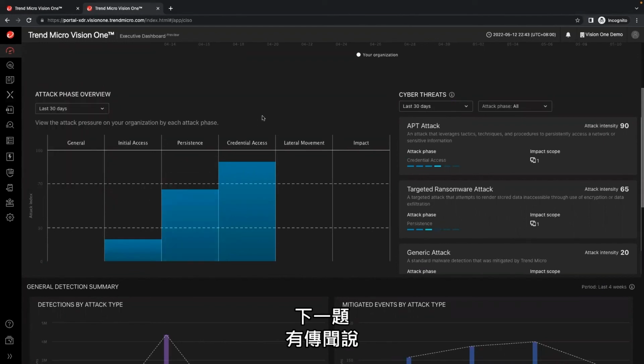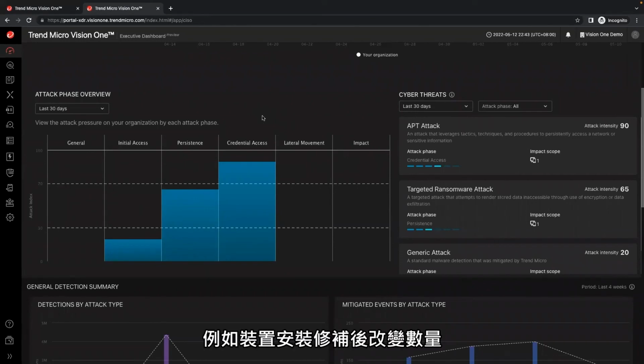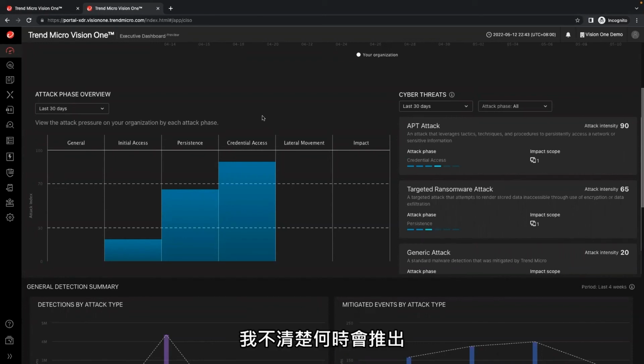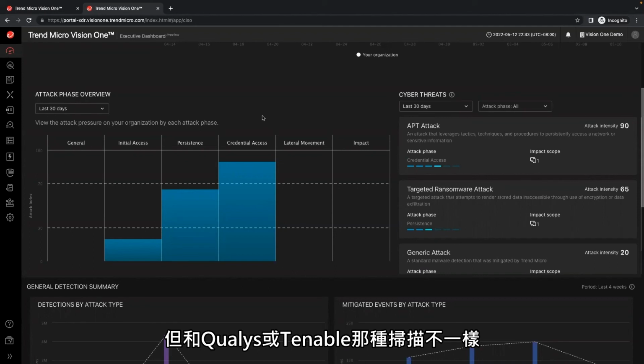Yeah. Next question here, word on the street. So I've heard that it is planned to provide an on-demand scan for vulnerability scan in order to change the amount of CVEs. So for example, after the patch has been installed on the device, is there an ETA for the on-demand scan for vulnerabilities? I don't have an ETA right now on that. But I also want to call out a little bit of a differentiation, because I want to make sure there's no confusion. The vulnerability scan will look for those CVEs, but it's not a vulnerability scan in that maybe you would compare it to a Qualys or a Tenable, something like that.